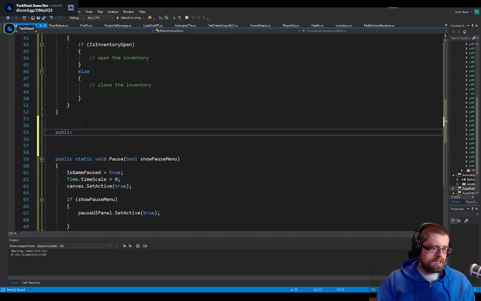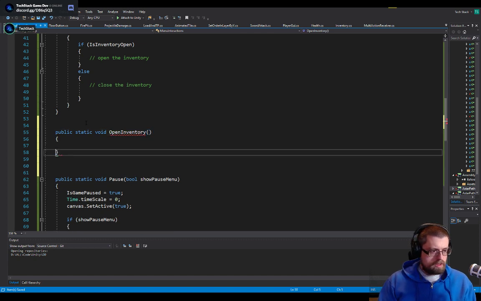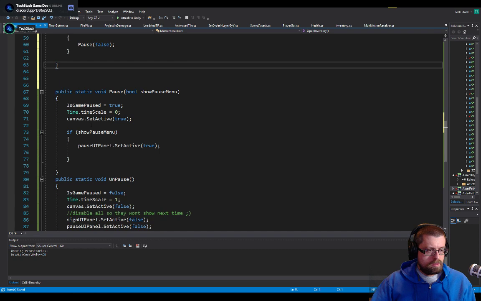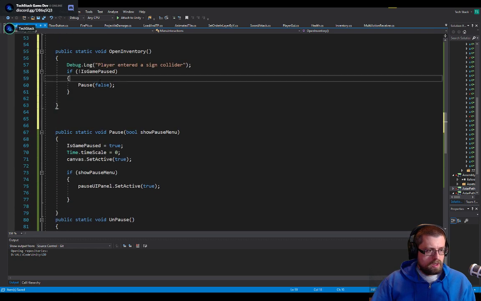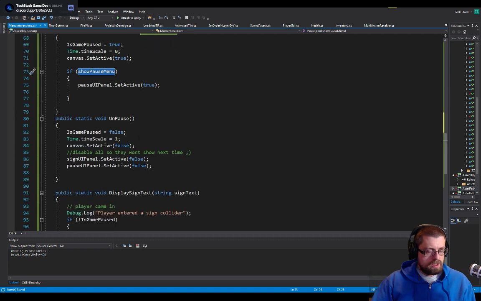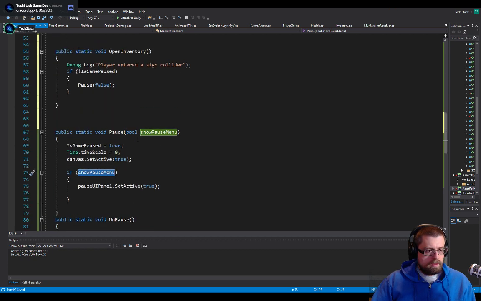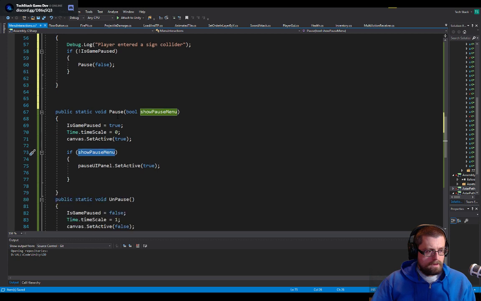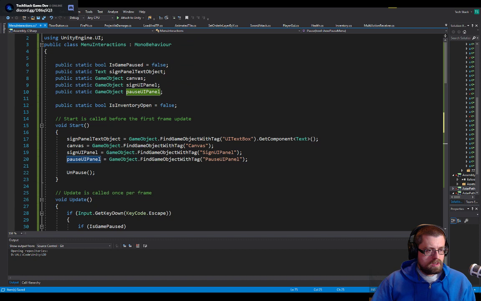So public static void OpenInventory. And we're going to call that first, so it pauses the game, calling it with false so it doesn't show the pause menu. All right, we're just going to skip that whole section. Basically, we need to grab this UI panel somewhere, which is set here. Okay, so we can set one up here.